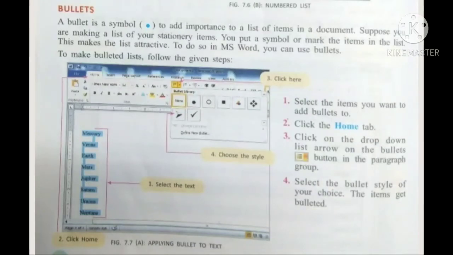Bullets. A bullet is a symbol to add importance to a list of items in a document. Suppose you are making a list of your stationery items. You put a symbol or mark by the items in the list. This makes the list attractive. To do so in MS Word, you can use bullets.